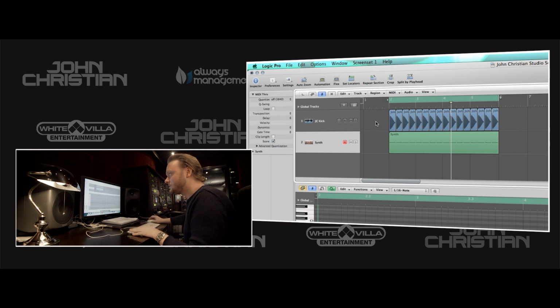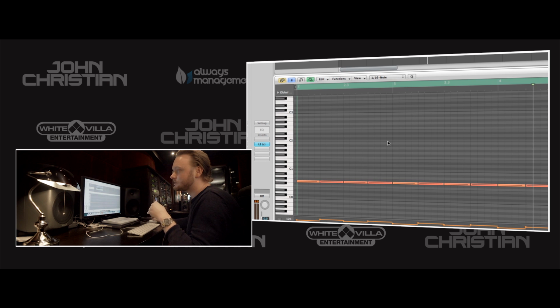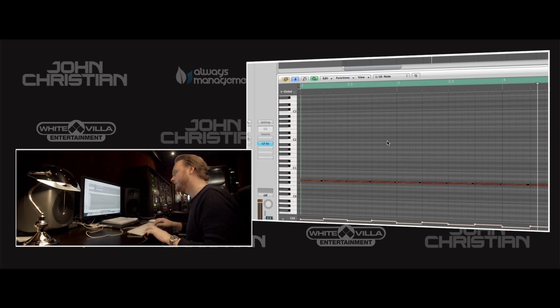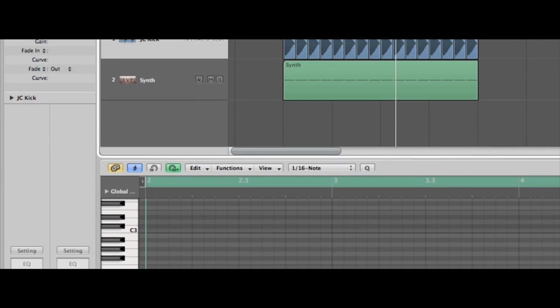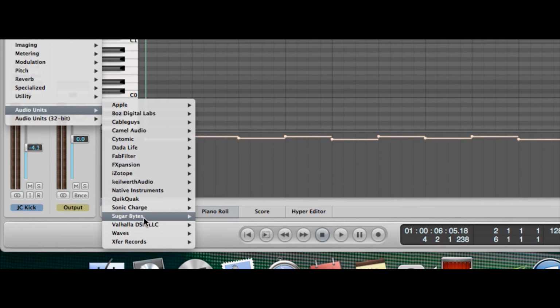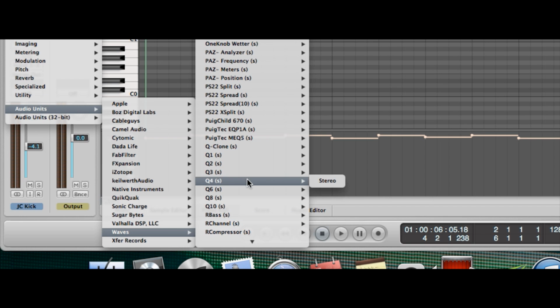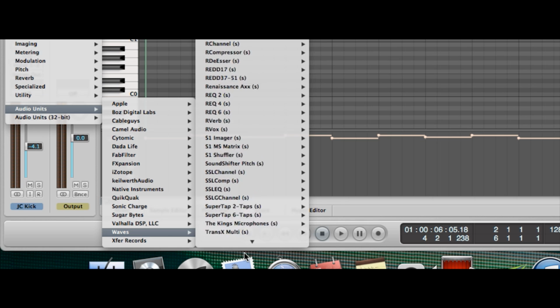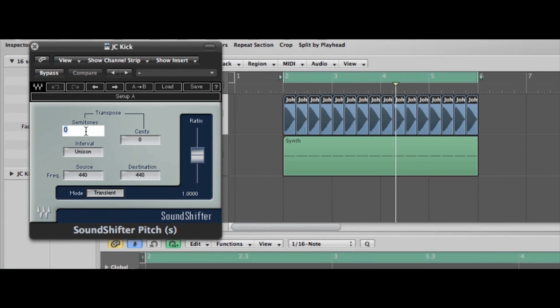I can even exaggerate what's happening here to make it even clearer, and for doing that I need to put both the kick and the bass line an octave up. Then you can hear better what the problem is here. This is an octave up. For the bass I'm going to use a Waves plugin to pitch it an octave up. The sound shifter pitch, 12 tones up.